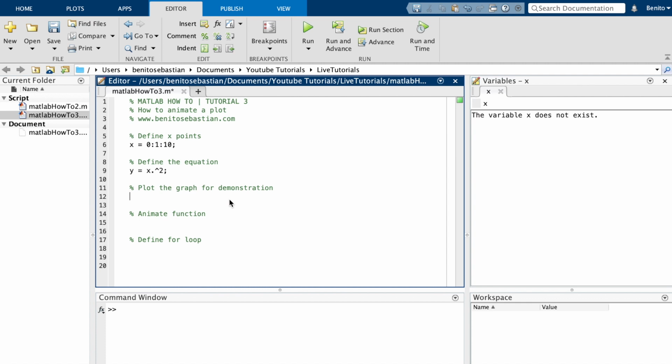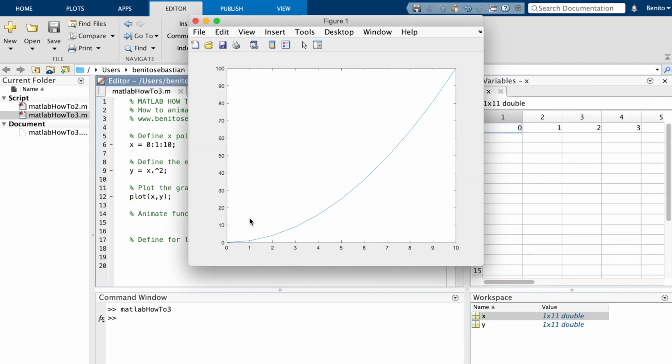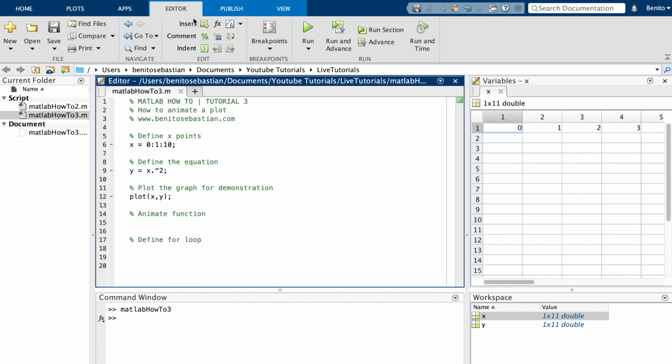Just for demonstration, let's plot this and see what it looks like. So x, y, plot, and click on run, and you can see this is what it looks like. When you just use the plot function, it just pops up like this. But we want to animate it so you can see the way the graph grows. So we will comment that out and we'll try and animate this line.